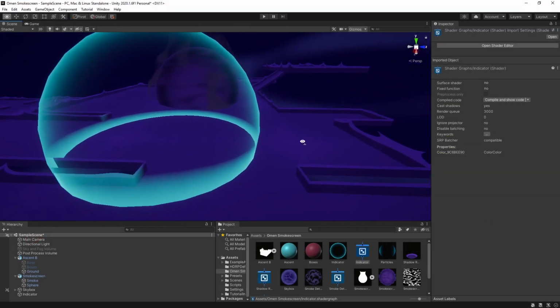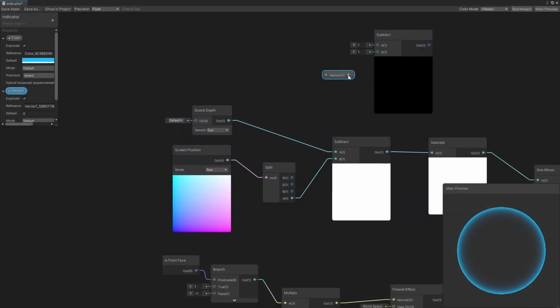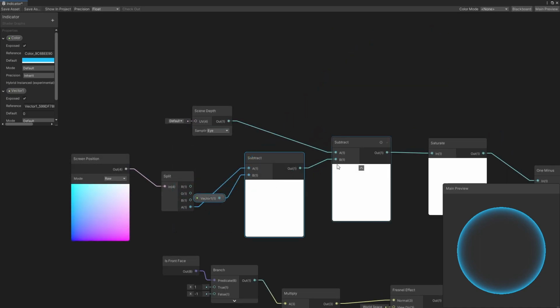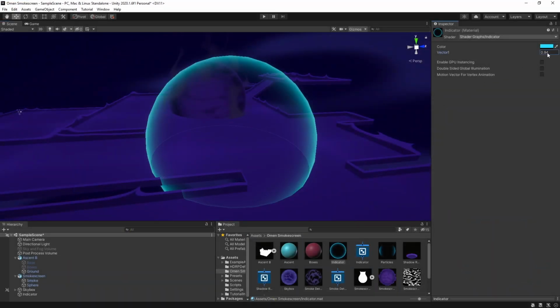The clip-in outline is looking a little thick, so let's create a vector 1 property and subtract it from screen position, and subtract that with scene depth. Now we can control the thickness in the inspector.